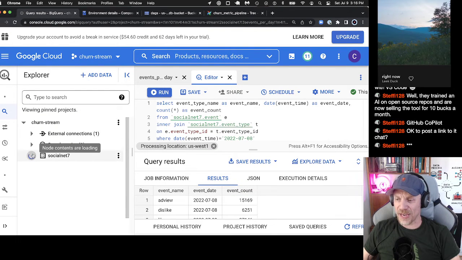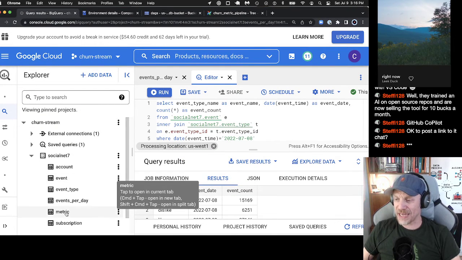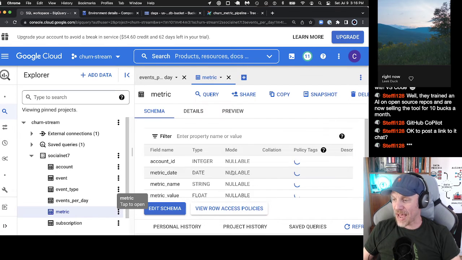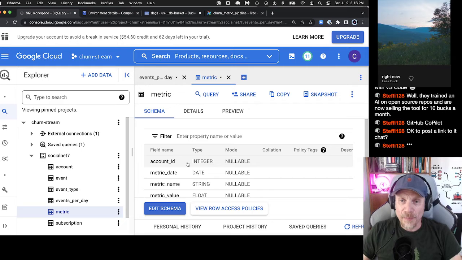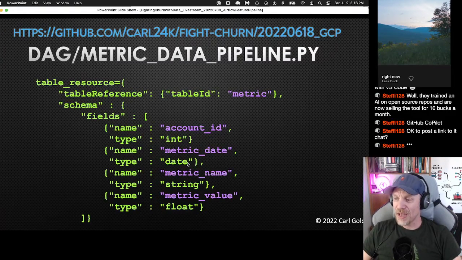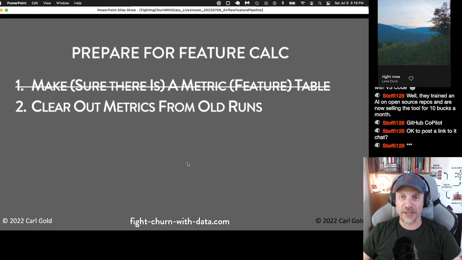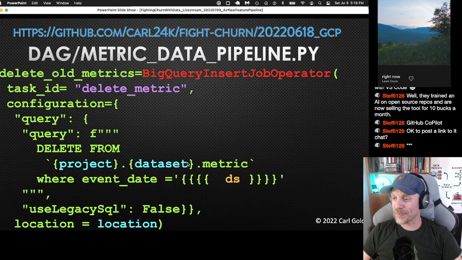But let me just demonstrate that our upsert now created this metric table, which has the fields that it's supposed to. My DAG was wrong, but it still worked. And so now we should go on to the next step, and then I'll reload the DAG and we can fix it. The next step is to clear out old metrics from old runs, if there are any, which I will do with, again, from earlier in the stream, a BigQuery insert job operator, but where my query is actually a delete. They call it insert job. They kind of mean any query you can run with a SQL statement, I guess.